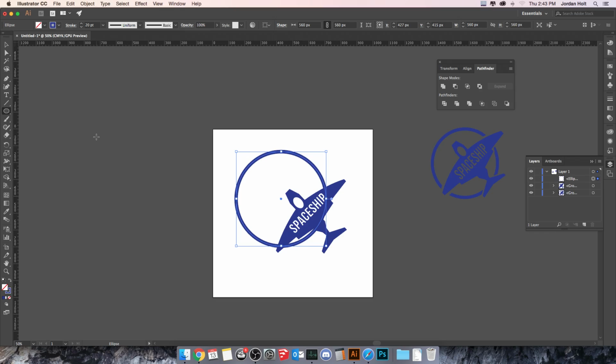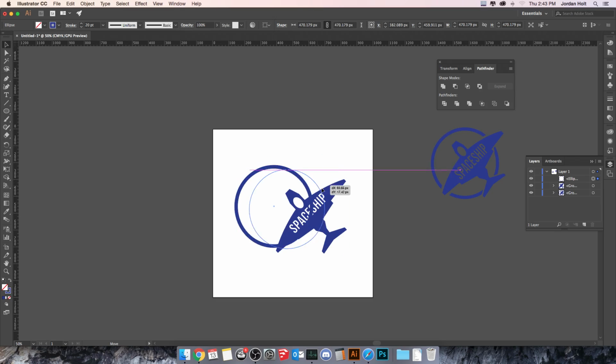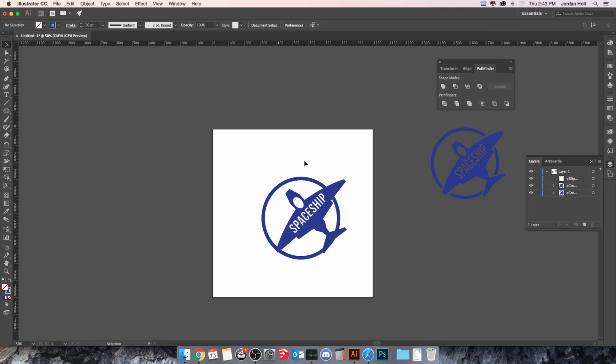Now, if I resize this circle, which I'm about to do, it does not alter the weight of that line because it's determined based on the stroke. It has nothing to do with the size of the circle. So I'm going to take that and scale it down a little bit and arrange it so that the ship is a little asymmetrical in there.